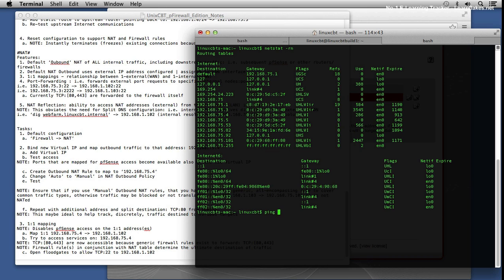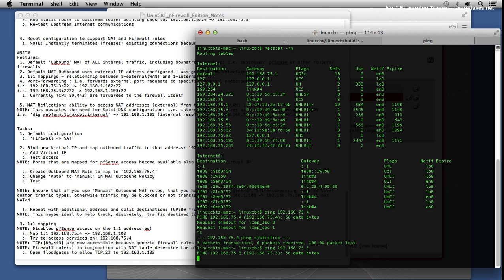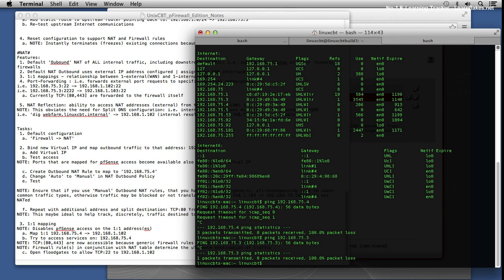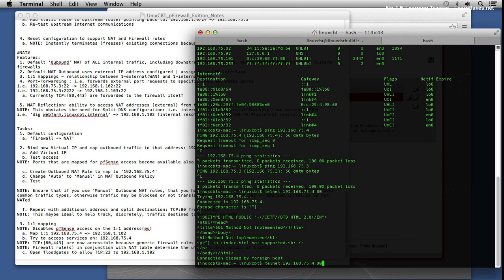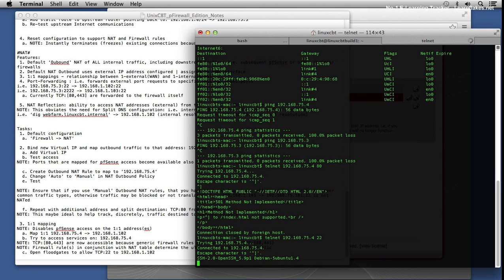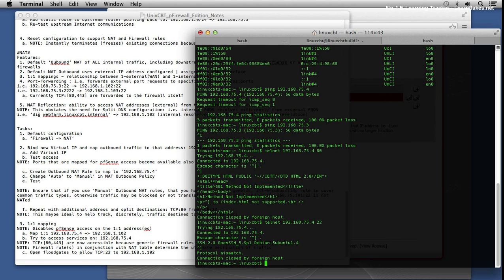So let's see what we've got. Let's try to ping 192.168.75.4. It doesn't come back. It's not allowing ICMP. Let's try to telnet to 192.168.75.4 port 80. That comes up. And let's kill this and try to hit 22. And that comes up. Debian Ubuntu. So you know that's a target. And that means if this comes up, we should then be able to SSH.